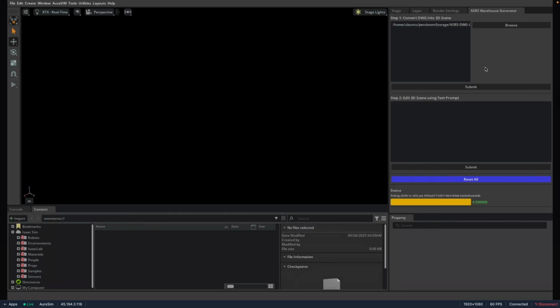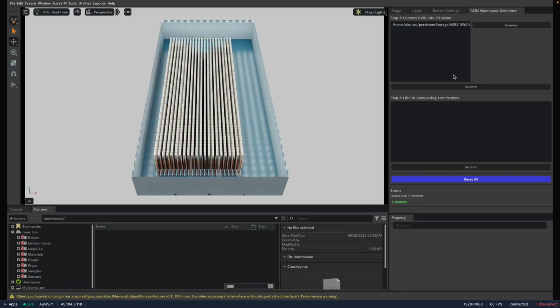We click on submit button. So it goes to our backend, it processes the file and creates a 3D scene out of it by understanding all the edges, polygons, and internal system of the DWG file to extract metadata and pass that metadata to the AI system to generate 3D environments. So here we see a warehouse with the ASRS system.